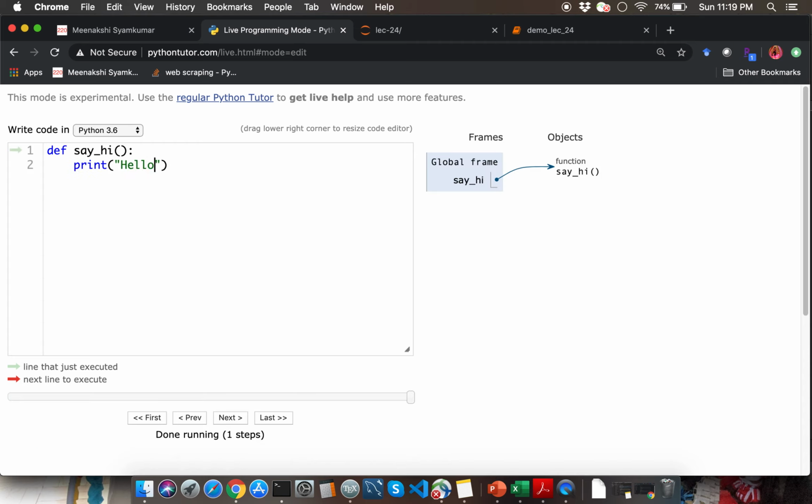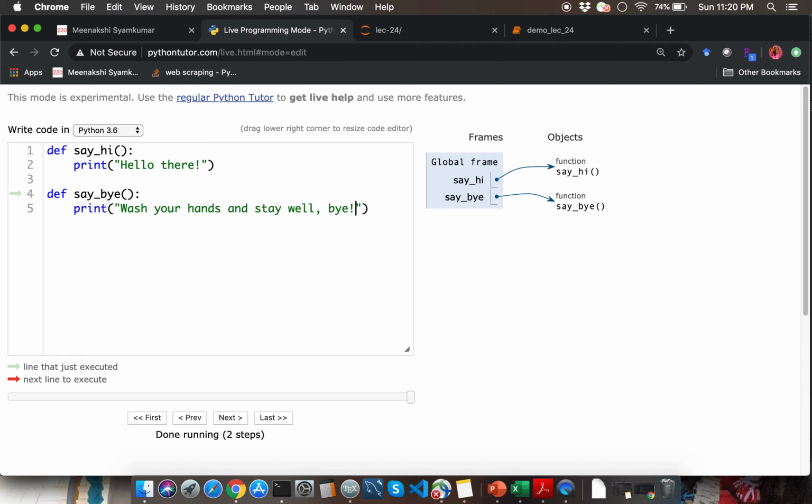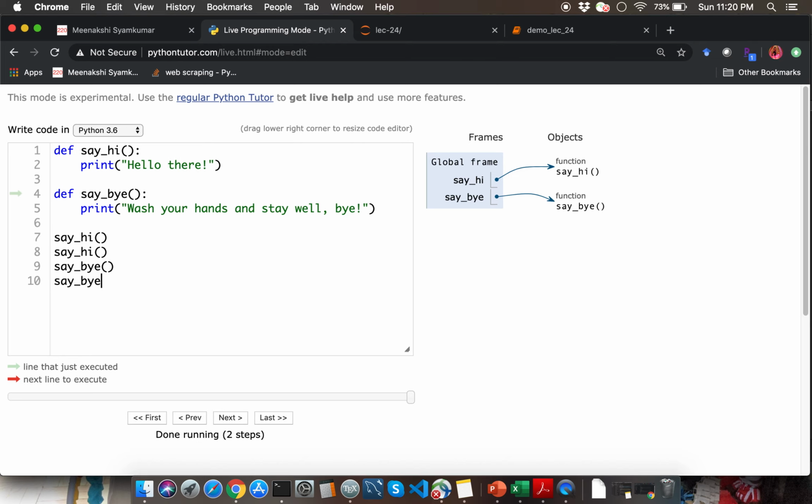All right, so let's define a simple function, which let me call say_hi, and I'm going to print hello inside the function. And suppose I define another function called say_bye, and inside that I print wash your hands and stay well, bye, which is very apt to the current situation. I hope all of you are thoroughly washing your hands. And let's say I want to call the first function 2 times and the second function 3 times.